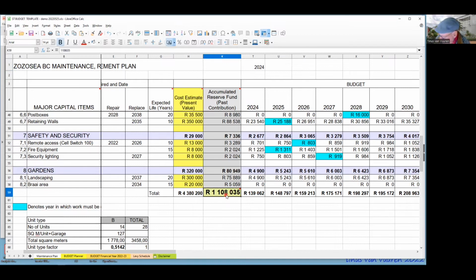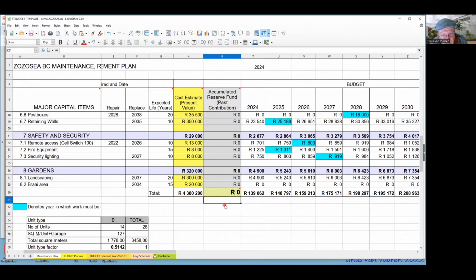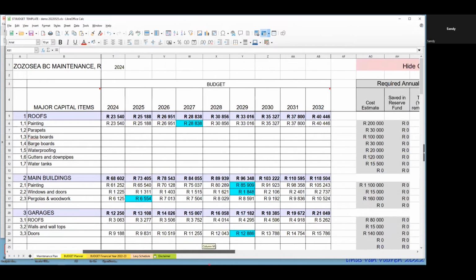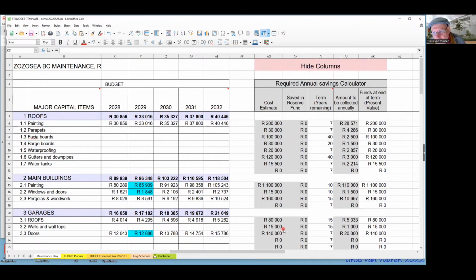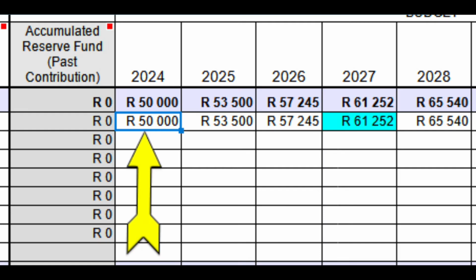What they will then start with is zero. So when they start and they have no money, this is what it will look like. Then you can see what the effect is going to be. Now, all of a sudden, because it's going to cost 200,000 Rand to paint, we need to paint it by 2027. How much money do we need to start to collect over the next 4 years in order to do the painting? Because you have nothing in the reserve. Nothing. So what is the surprise? All of a sudden now you need this year.